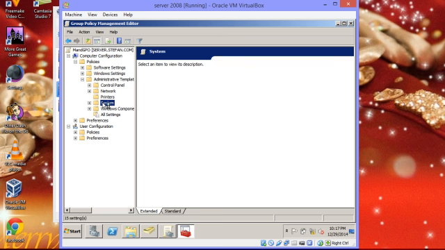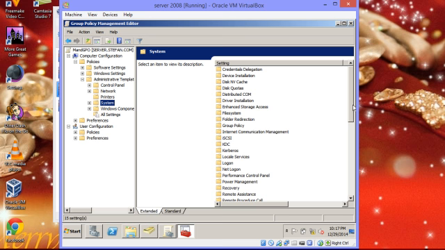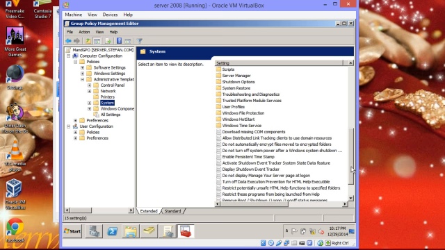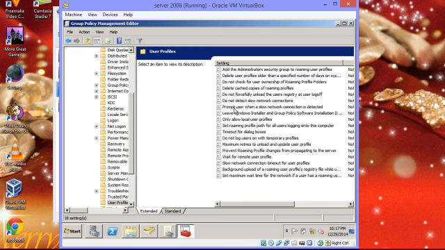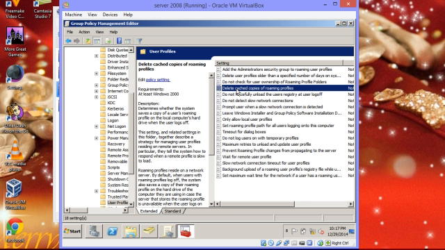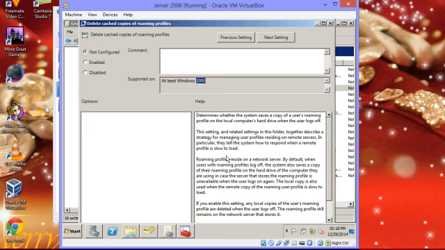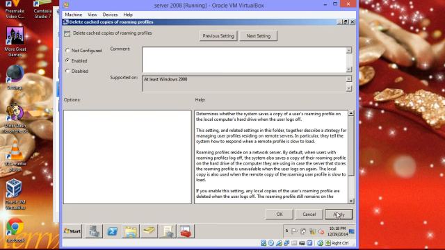Okay, now in the edit, I'm going to go to administrative templates under policies, go to system, and we're looking for user profiles. And the first option we're going to go to is delete cached copies of roaming profiles. I'm going to double click here. Right, now we're going to enable this feature. Just open, apply, and OK.